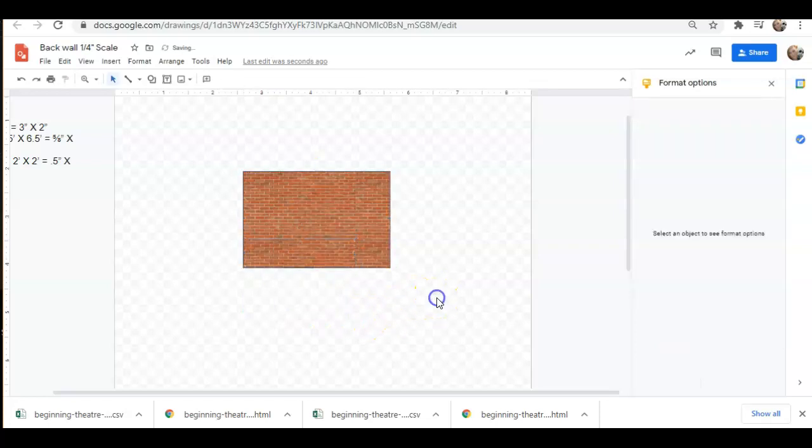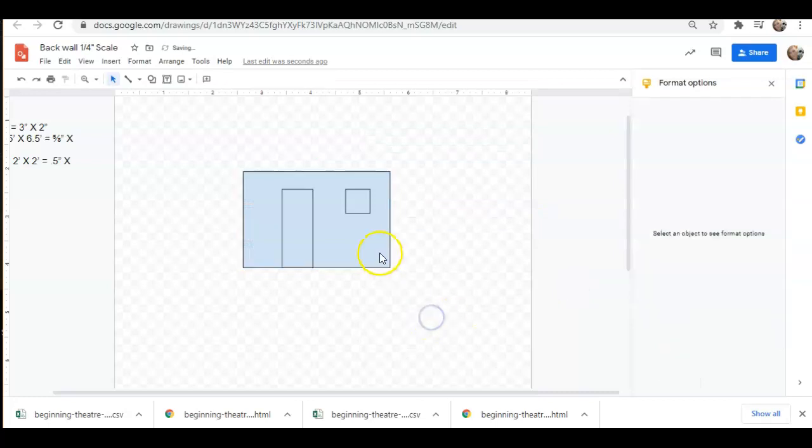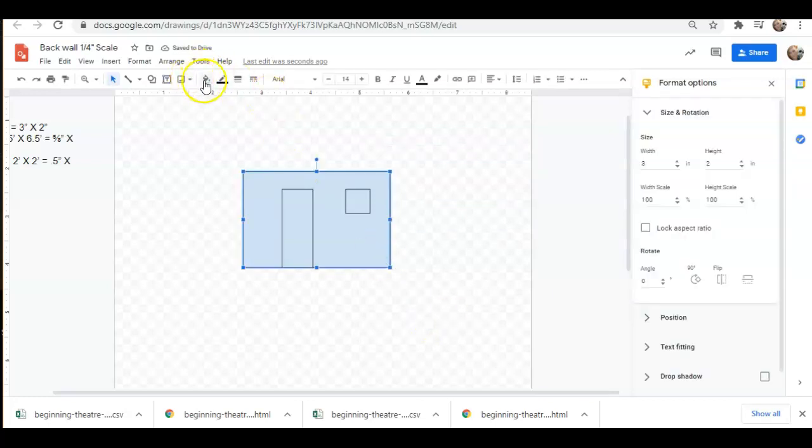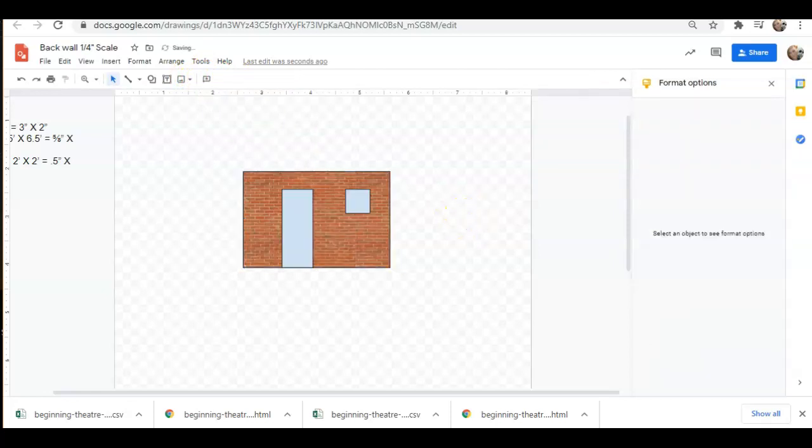There we go. Now my brick image is the same size as my wall. I'm going to send it, and remember it's in the group, so I don't have to send each individual brick image. I can group them to behind everything else, and then change my rectangle for my wall to transparent. There we go.